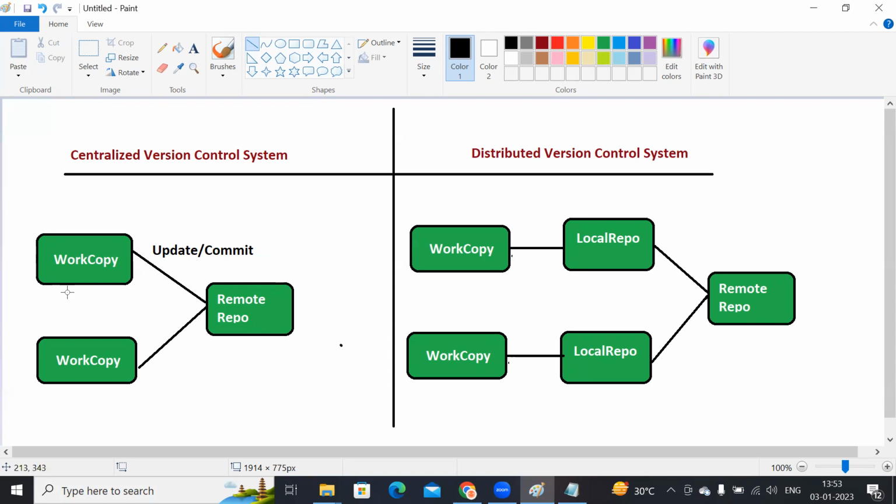Here you have a lot of internet dependency, though you have a lot of advantages as well. If something goes wrong, you cannot revert back as easily as in distributed. In the centralized version control system, you only have a copy in your local system where you write some code, and at the end of the day, you push it to the remote repository.